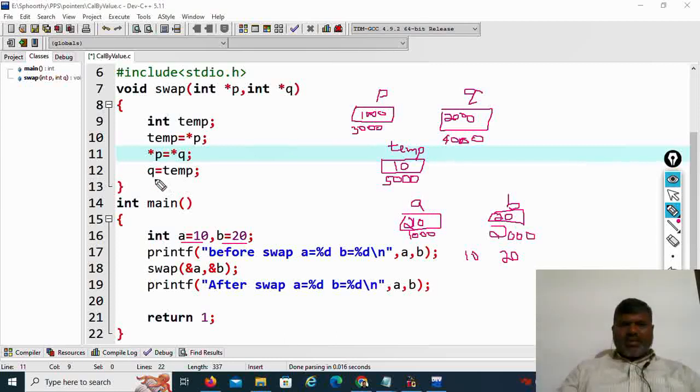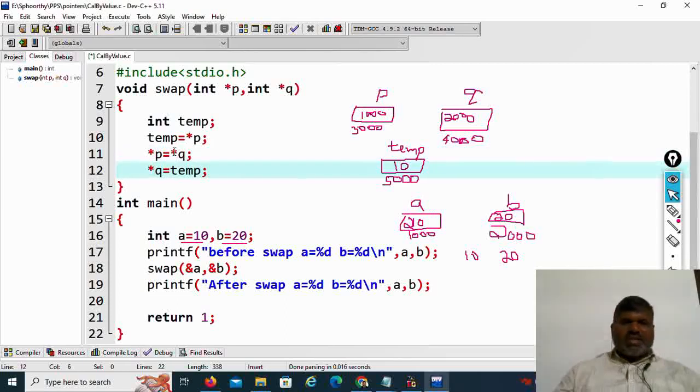And in the next step, *q = temp. So temp means, what is the value in temp? 10. The 10 is assigned to q's value part. q means 2000. In 2000's value part it will store 10. Now it returns back to the main function. After swap, what are the values in a and b? Now a value is 20 and b value is 10. This is swapping of two numbers.